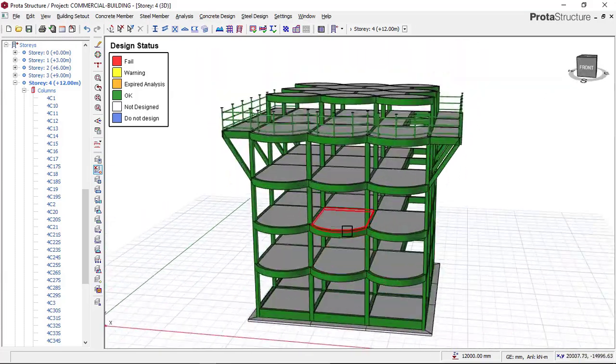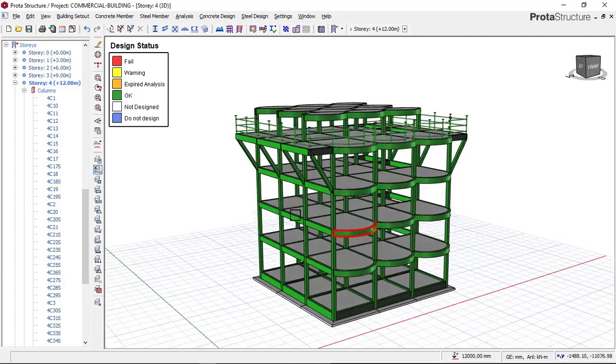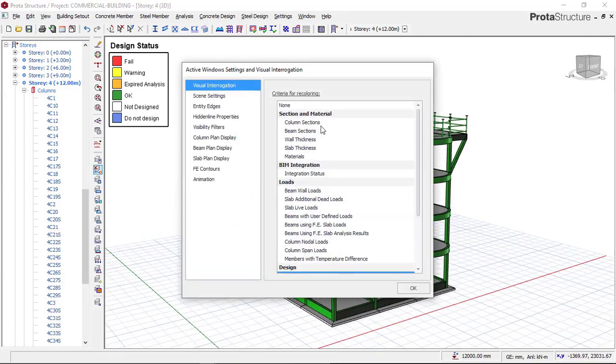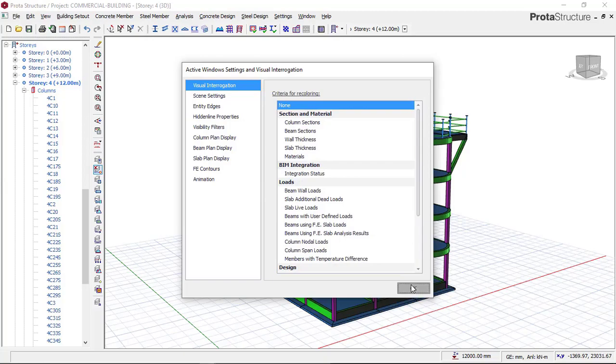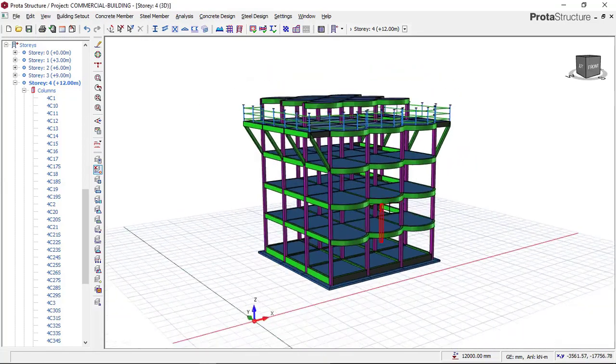Okay, so let's go back to our model view so that we can get started for today's lesson, which is to design a raft foundation. So go back right now and let's begin.